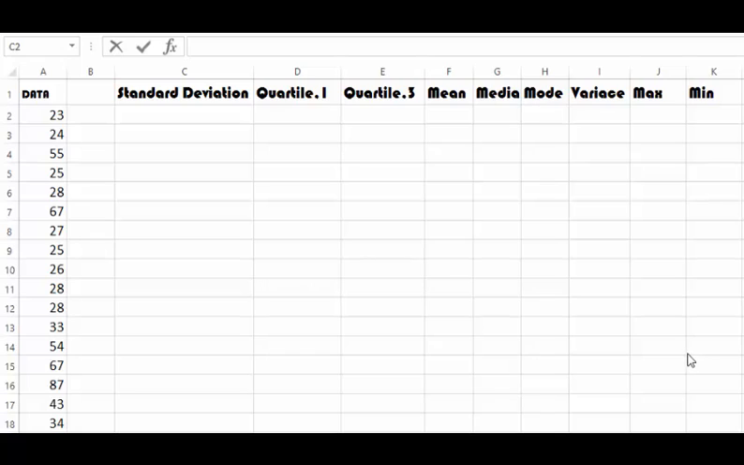Over here, I am going to talk about the standard deviation and quartiles. So what is the importance of standard deviation? Standard deviation shows whether the data are close to the average or whether the data are spread out over a wide range. And how would you find the standard deviation?